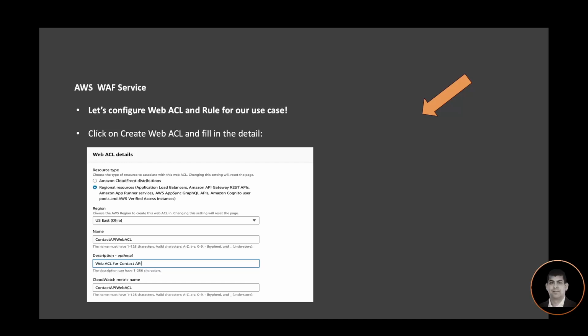So let's click on create WebACL from the WAF service area. I have two resource types to pick from. Either I can have a CloudFront distribution, or I can have other resources like load balancer, API gateway, app runner, and other services. So in this example, I will be eventually picking the API gateway. So I'm picking the regional resource from this option. Region is Ohio, US East, and then I'm going to name it Contact API WebACL. I'm going to provide a description, which is optional, and also a name for the CloudWatch metric.